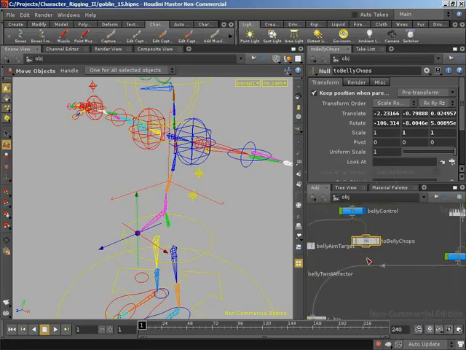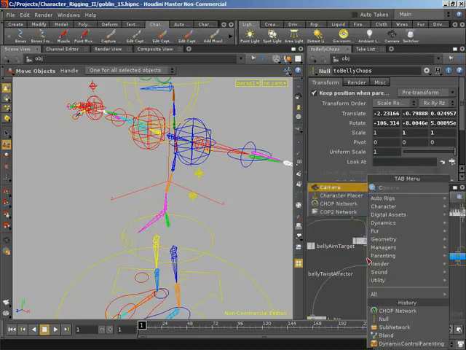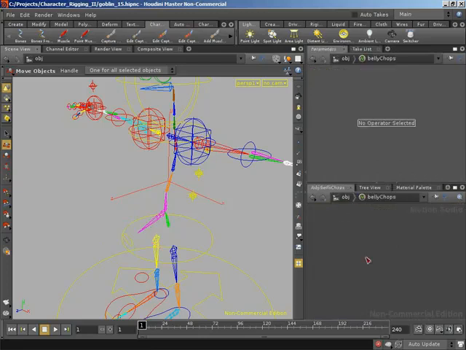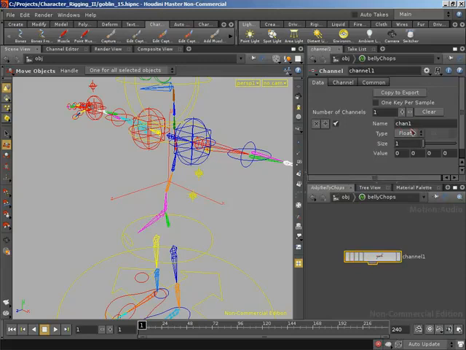So I'm going to create a new chop network. If I just wait for the tab menu, there we go. Create a new chop network, which I will rename to belly chops. Jump down inside, and I want to bring in the absolute world space position of that 2 belly chops. I'm going to use a channel chop. I'm going to give that the channel name of T, but with a size of 3.